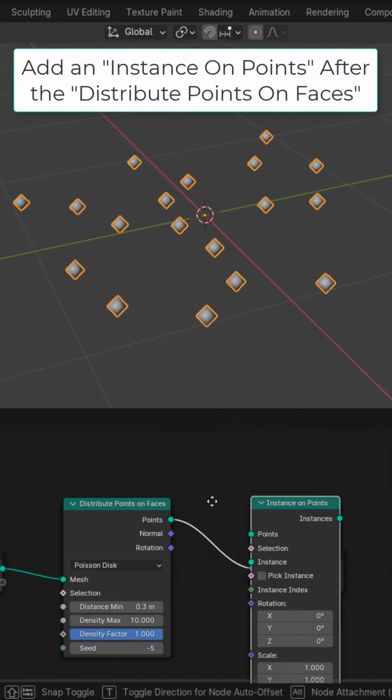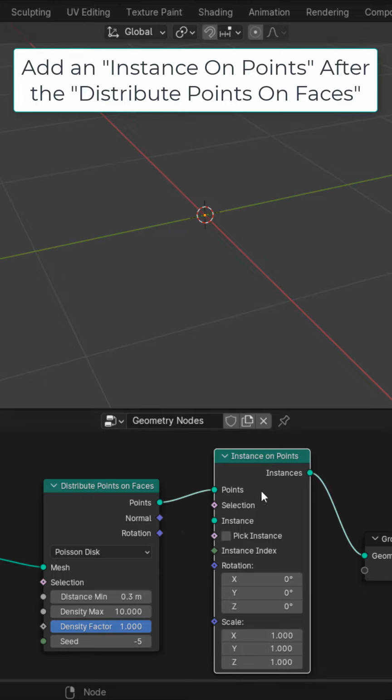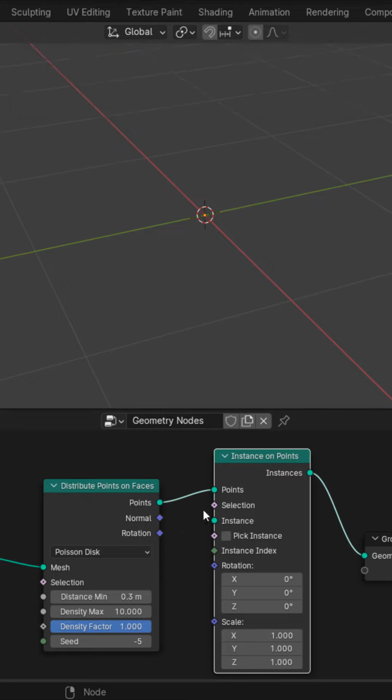Then get an Instance on Points and drop it after. This one is going to distribute an instance for every point. An instance is basically a duplicate of an object.